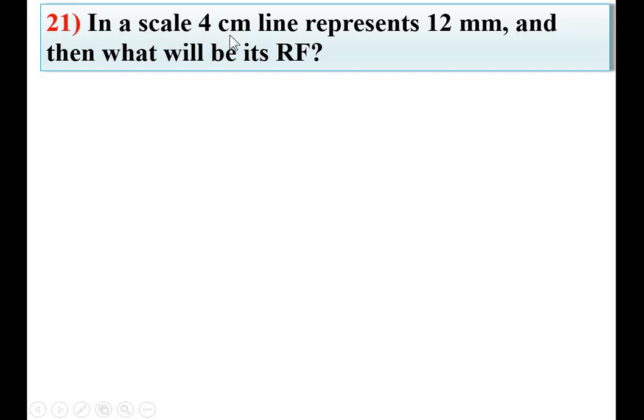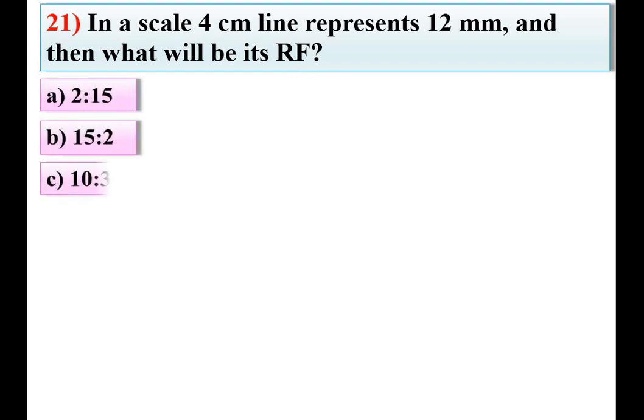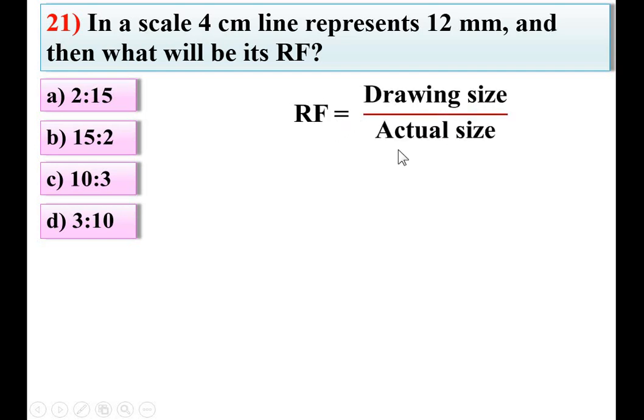In a scale, 4 cm line represents 12 mm. What will be its representative fraction? Options are 2:15, 15:2, 10:3, 3:10. As you know, representative fraction is equal to drawing size upon actual size. The 4 cm line is the drawing size, and it represents 12 mm, which is the actual size of the object. So here I can put the value: drawing size is equal to 4 cm, actual size is equal to 12 mm.